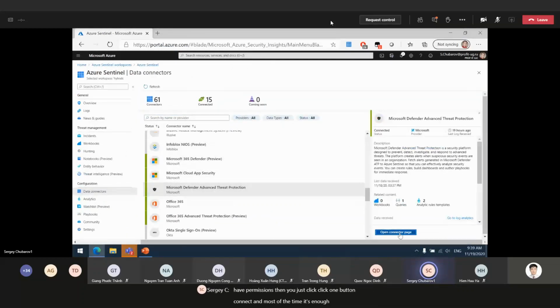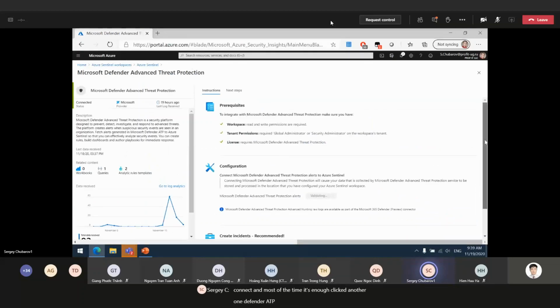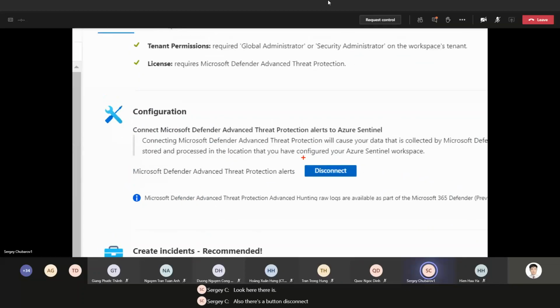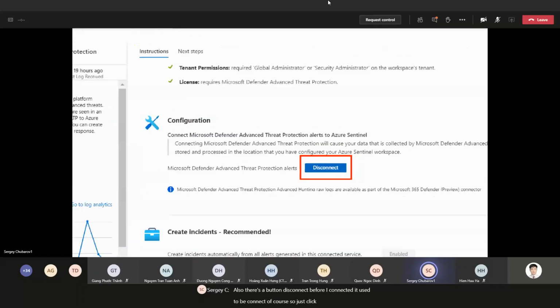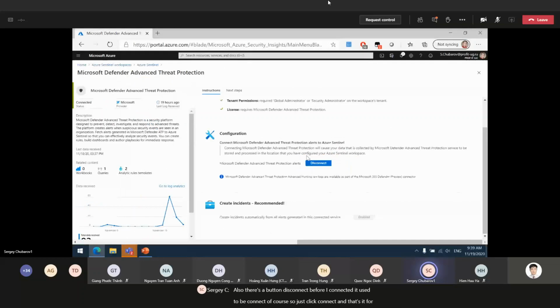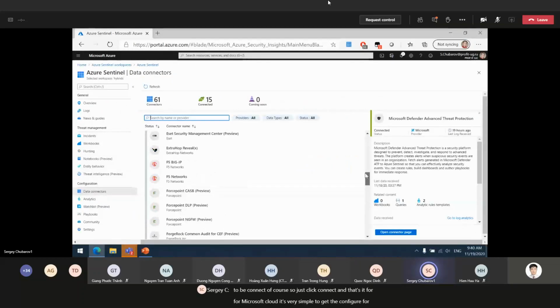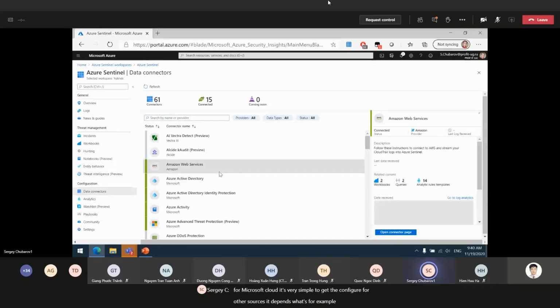Let's click on another one, Defender ATP. Look here, there's a button, disconnect. Before I connected, it used to be connect, of course. So just click connect, and that's it. For Microsoft Cloud, it's very simple to configure. For other sources, it depends. Let's, for example, see AWS.